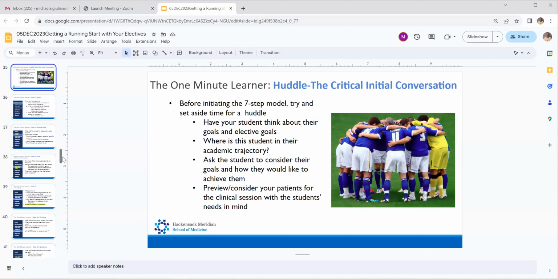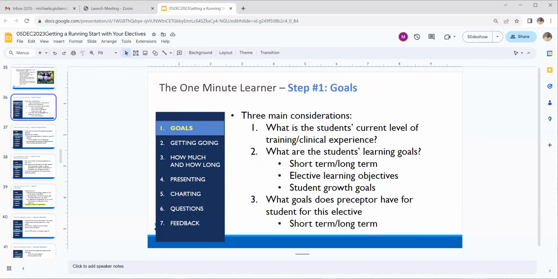Get a sense of what their clinical experience is, their experiential level, all of those things that are so critical for you to get a sense of where's the starting point. And again, you don't need to do a huddle every single time, but certainly initially on that first day when you have that first orientation conversation, this is really a great idea.